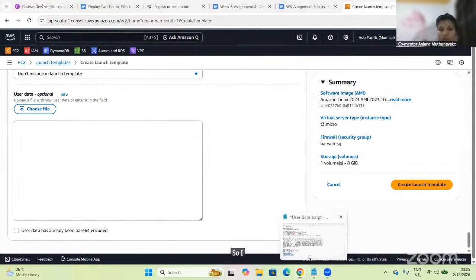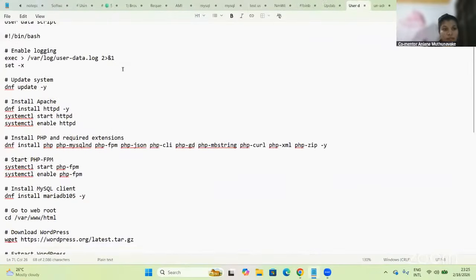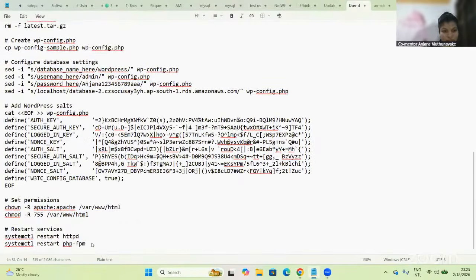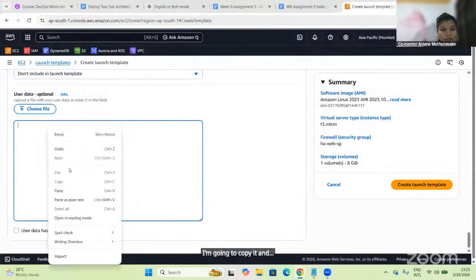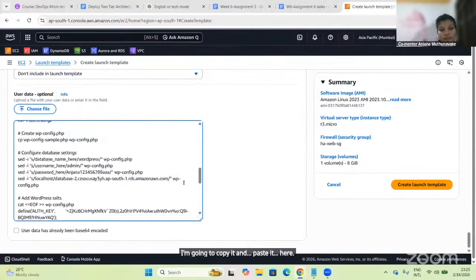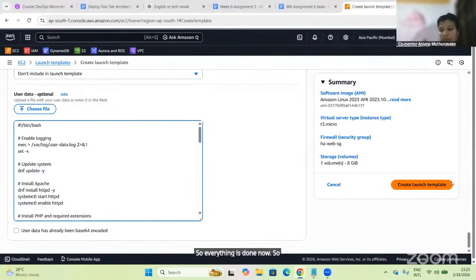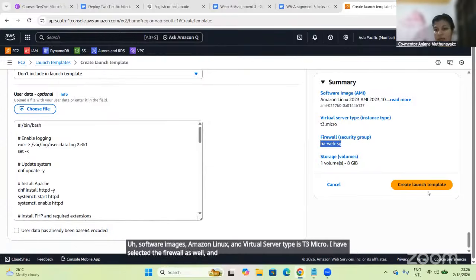So I'm going to copy my user data script, copy it and paste it here. So everything is done now. So you can see here a summary. Software image is Amazon Linux and virtual server type is T3 micro. I have selected the firewall as well and there's a volume. So we can create launch template.